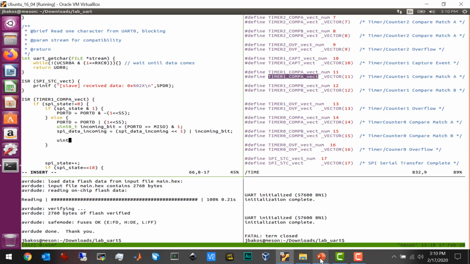Okay, what about the outgoing data? Well, I'm going to have a uint8 type outgoing bit. This is going to be in my SPI data register. And I need the most significant bit from that. So I'll just, let's see, I'll shift this 7 bits to the right, which will take the most significant bit and move it down to position 0. Actually, yeah, that's fine. There's a better way I could do that. And then I will set port D equals port D.